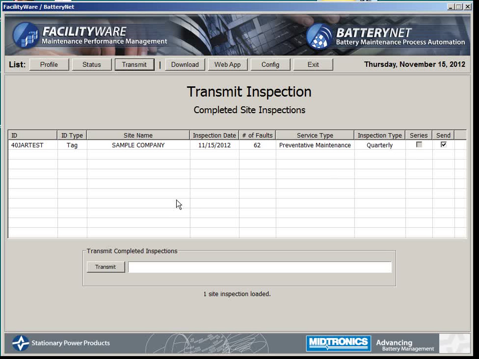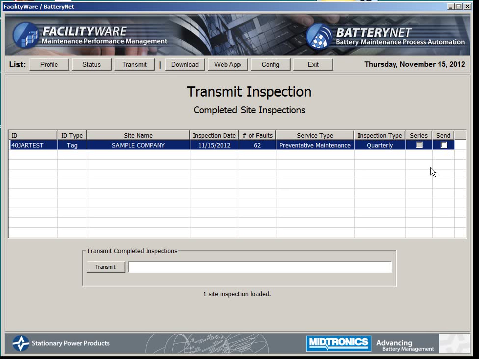If we want to send that at this point, we can. If we do not want to send it right now, you can just deselect that and it'll stay in the queue until such time you're ready to transmit the report. You may be working on a site that has 3 or 4 or more battery strings with profiles that you still have to do inspections on, and you don't want to transmit the reports until everything is done.